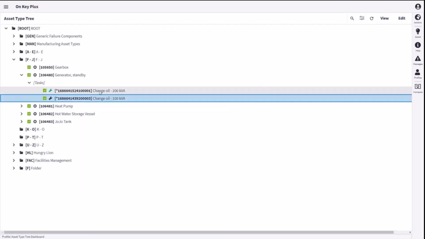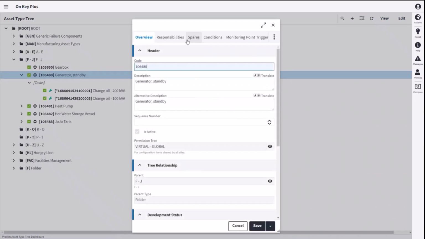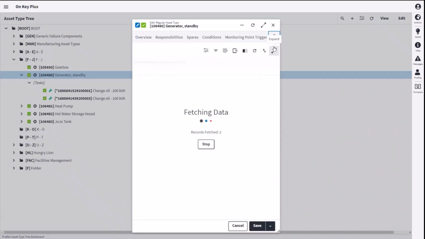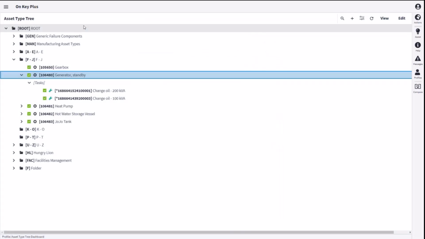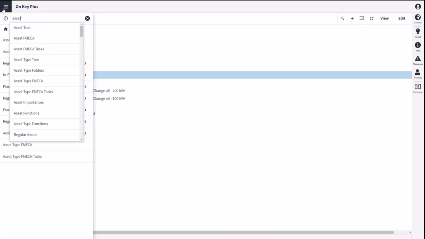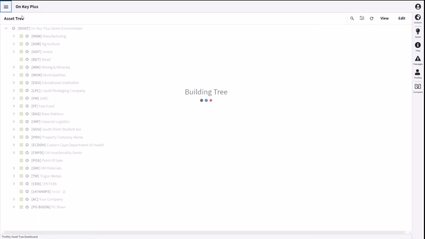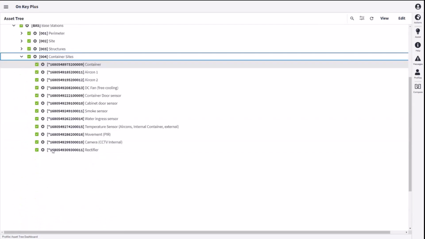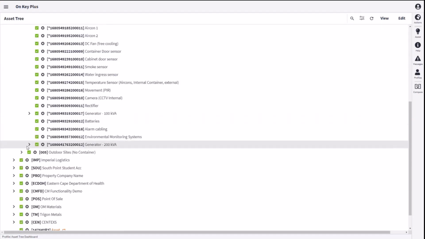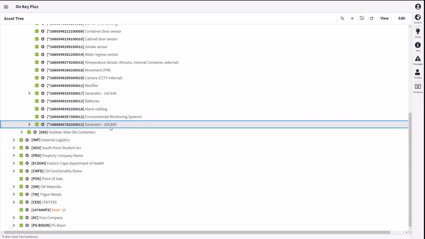Now we've linked the two rules to these tasks, and then OnKey automatically rolls up the rules to the asset type, so we can see from the asset type which rules are being used within that asset type, and also which options we will have to configure from the asset tree side. In this case, rating. Right, let's navigate to the asset and have a look there. We'll find the specific asset for our example. Down here, there's our generator 200 kVA.